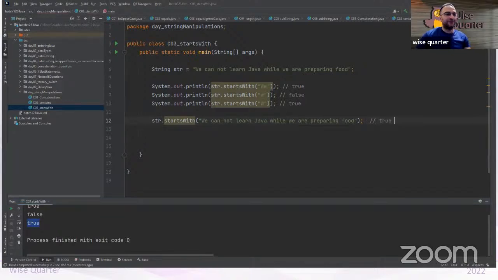Because everything starts with itself. When we check "we", we go to the beginning of the text and try to see if they are the same. For this one, we go to the start point of the text and check all of it, and yes, it's the same. It starts with it. At the same time, it ends with the same value, but that doesn't matter for now. It will give us true.